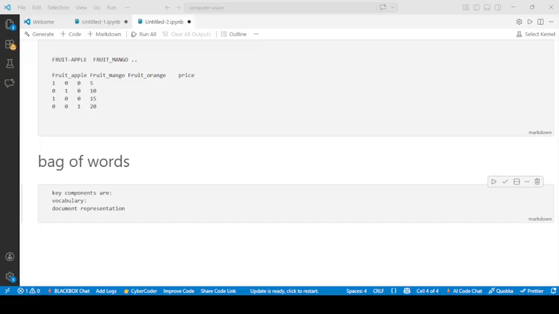Coming to the document representation, each document is represented as a vector where each element shows the frequency of the words from the vocabulary. How many times a word has been repeated in a particular document will be taken and represented in numerical format. That's how it is converted from categorical format to numerical format.